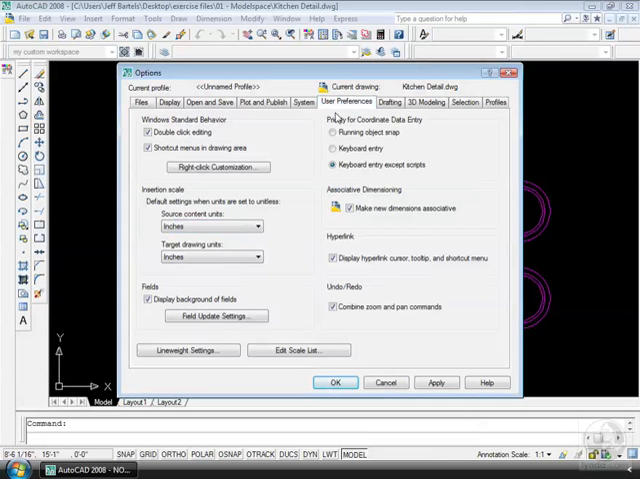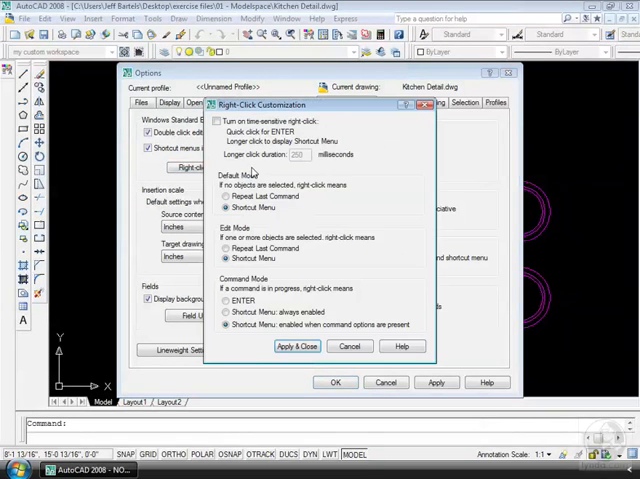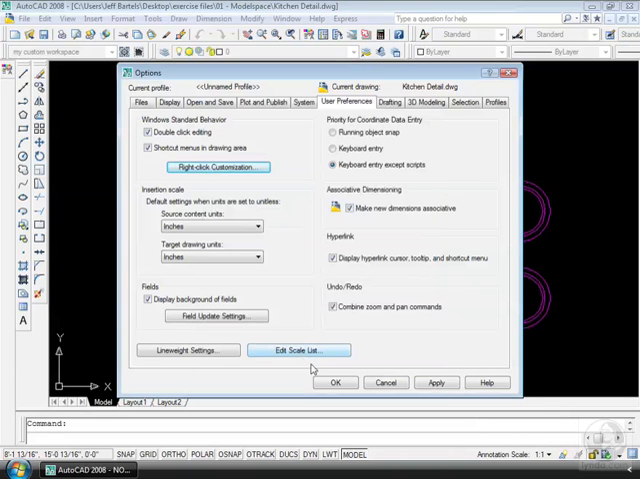One more essential setting I want to make is I want to go to our User Preferences tab, and I'm going to go to my right-click customization button. This is where we control the right-click functionality of our mouse. I'm going to select this button, and when the right-click customization dialog comes up, I want to ensure that we are both using the same settings. So I want to make sure that we're both set to Shortcut Menu, Shortcut Menu, Shortcut Menu. That means that every time we right-click, AutoCAD is going to bring up a context-sensitive menu and not do something else. This way we're both using the same settings. You'll be able to do the same things I do throughout this title. I'm going to click Apply and Close, and then I'm going to click OK to dismiss the Options dialog.